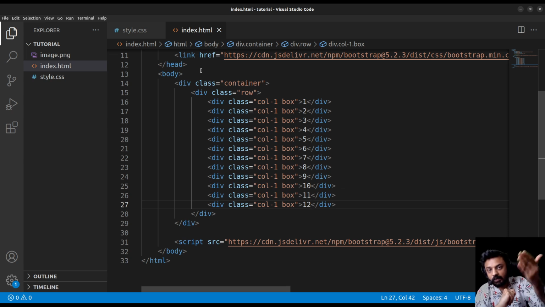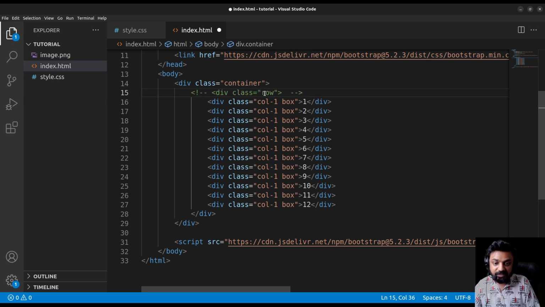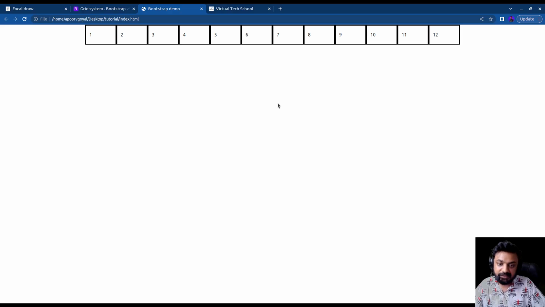You can see that all the columns I've created, I've specified that I want them to take up only one slot. Consider this as a row having 12 slots available to it. Out of those 12 slots, I'm specifying in my columns that I only want to take one column out of those 12. So it has created these 12 boxes in a single row.